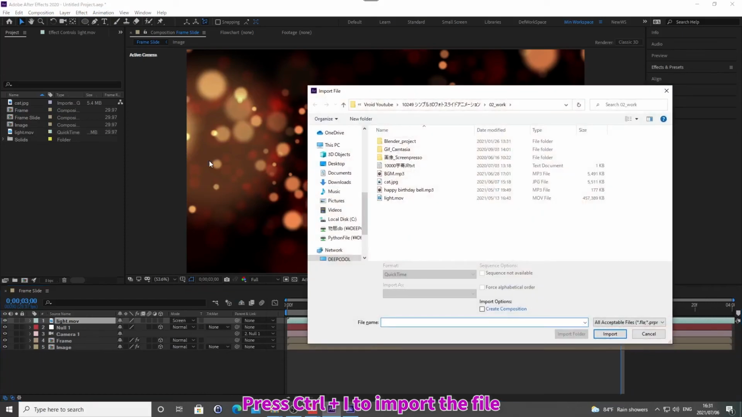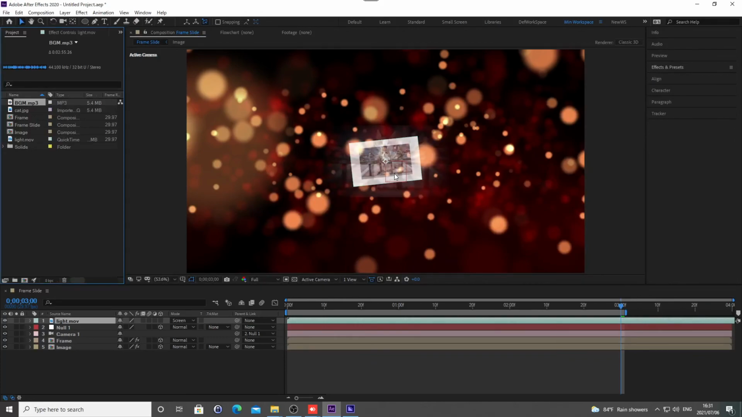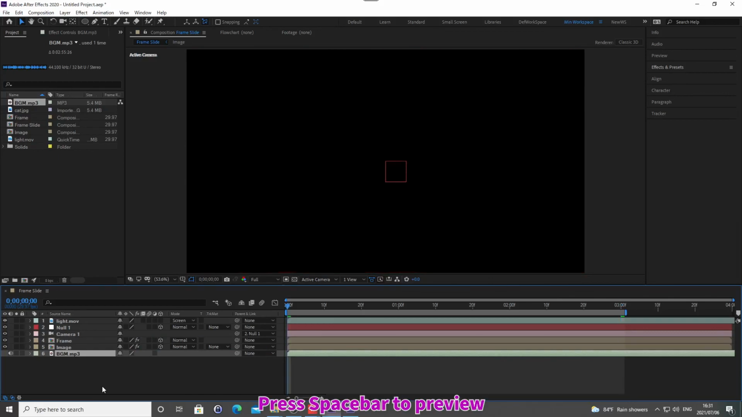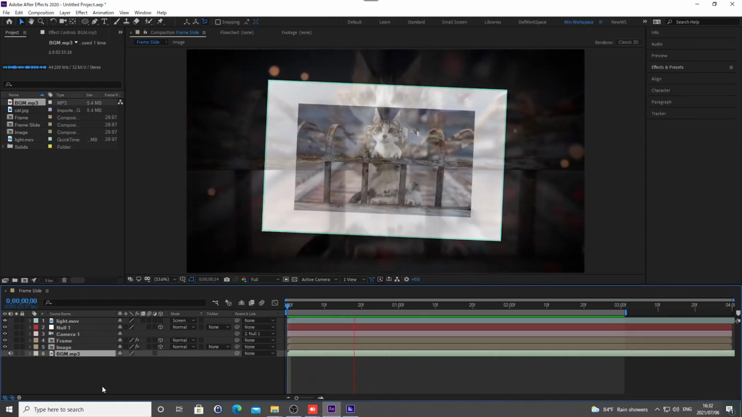Press Ctrl+I to import the file. Select this footage. Drag and drop to the timeline panel. Press the Home key to move the indicator to 0. Press spacebar to preview.